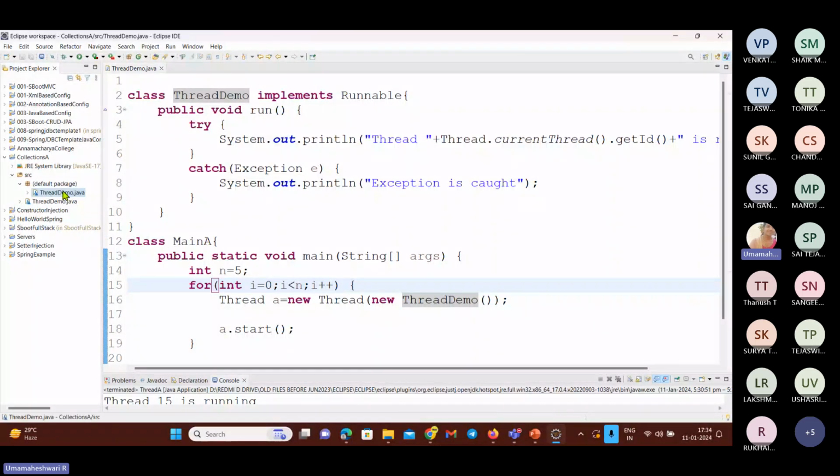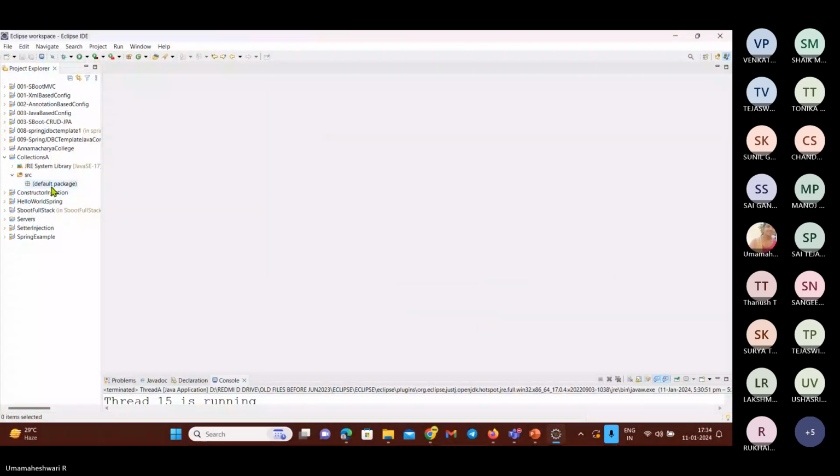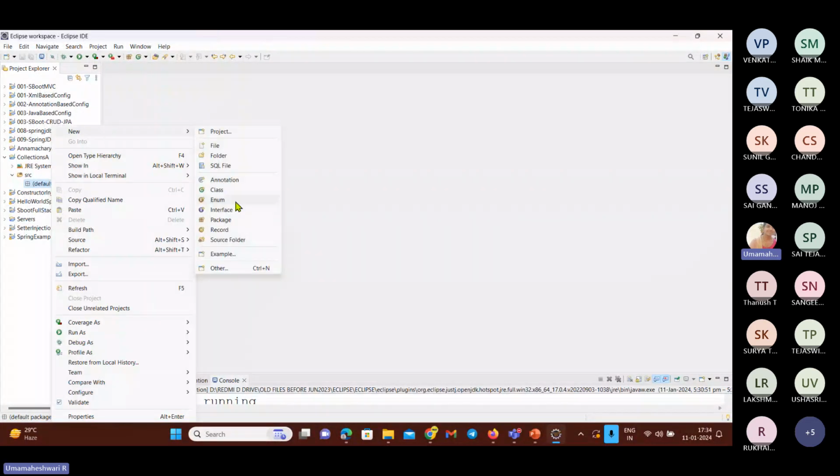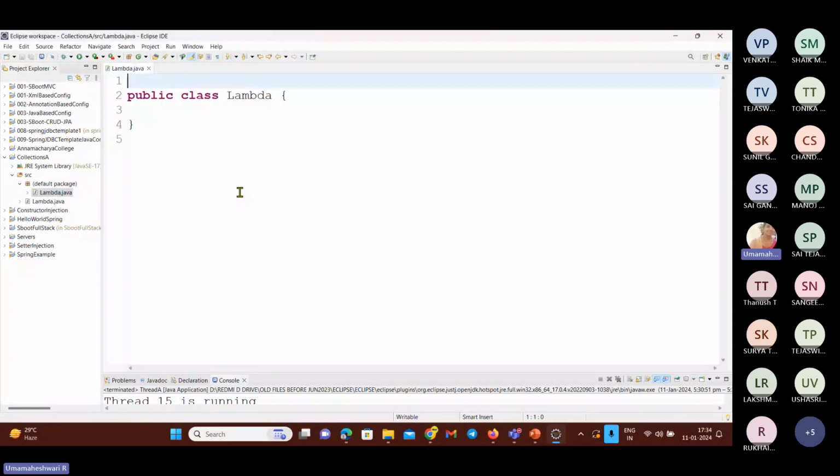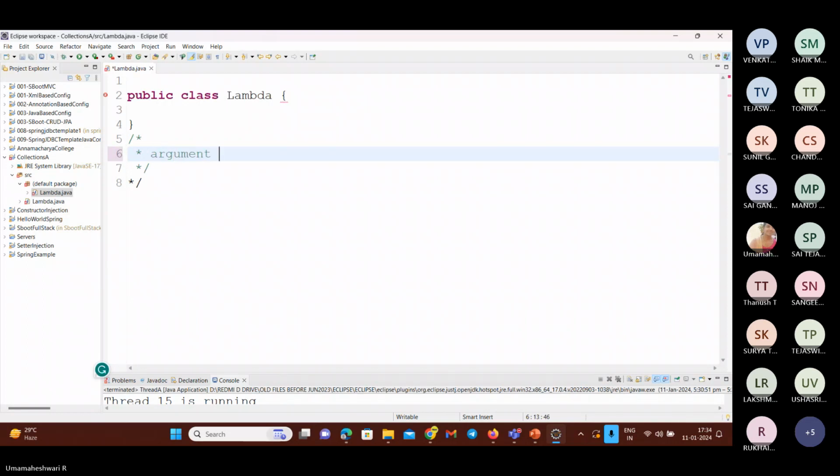Let's remove this class name. I'll give a new class name called Lambda. So this is my class name. Now how can we represent this? First is the argument list, then the arrow token, and then the body of the Lambda expression. This is how we will be working.